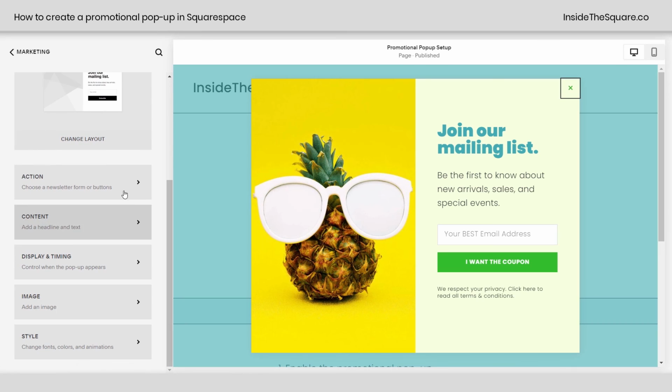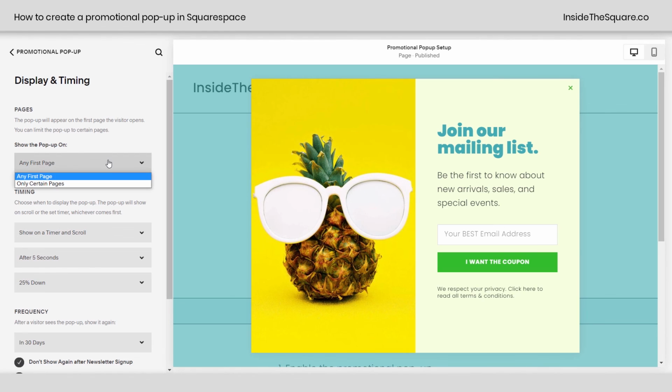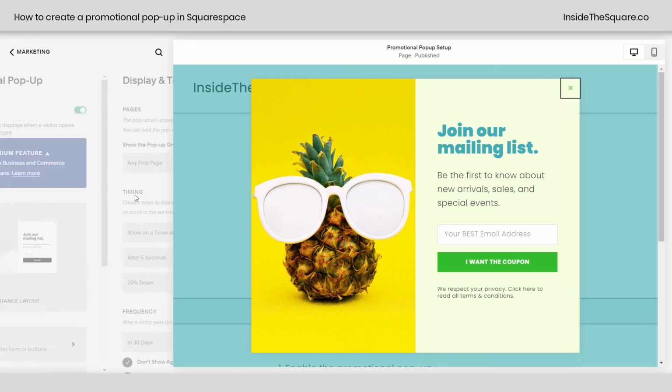After you've picked your layout, you can change your action, choosing a newsletter form or adding buttons. You can change the content, which is how you change the actual text that's showing up. You can change the display and timing, having the pop-up show up on a timer or on a scroll position. You can also change it so it shows up on specific pages, not the first page. Super cool feature to mention.